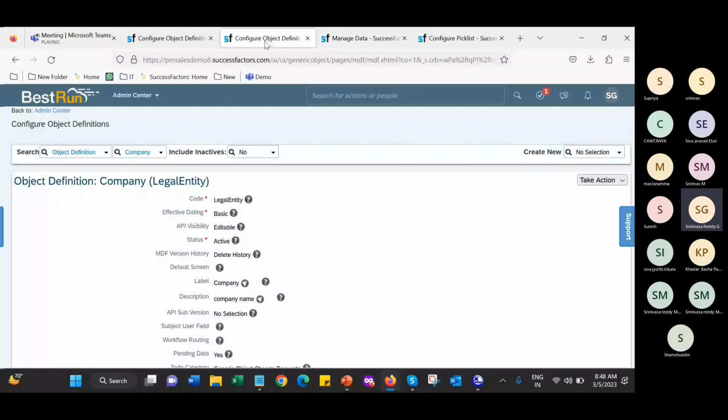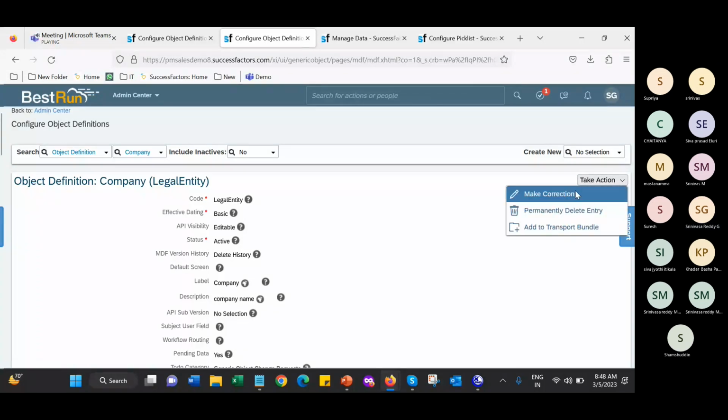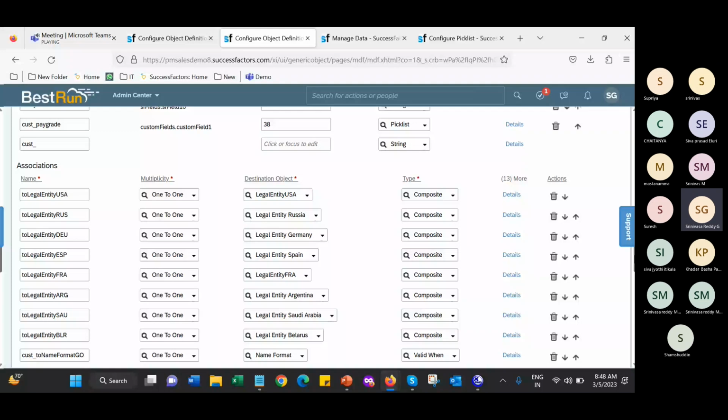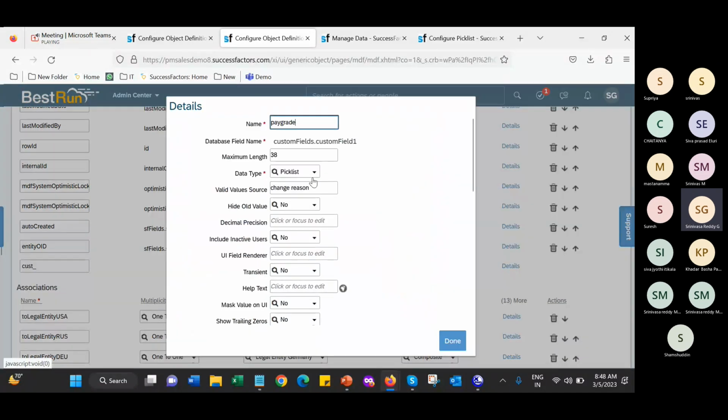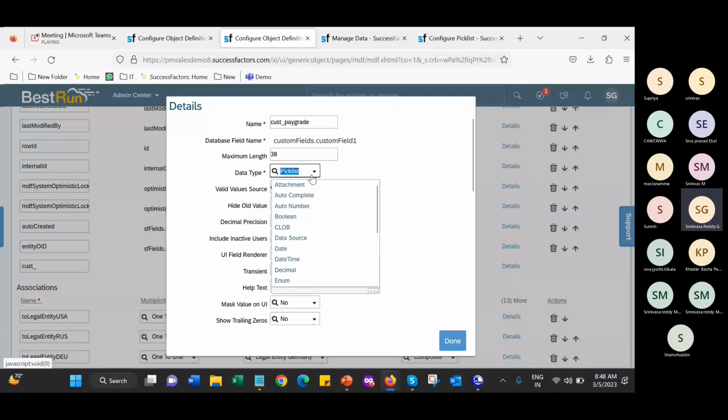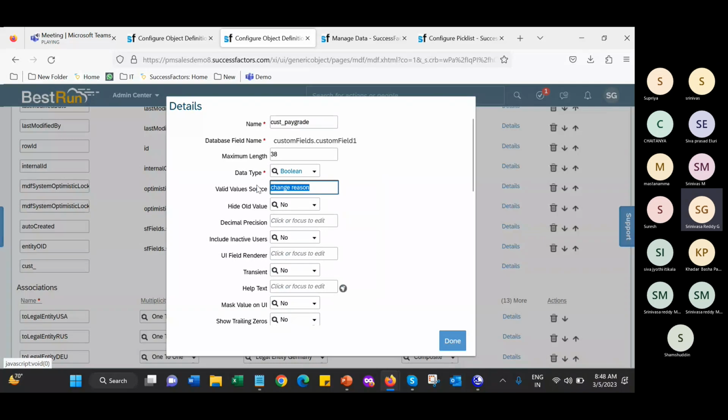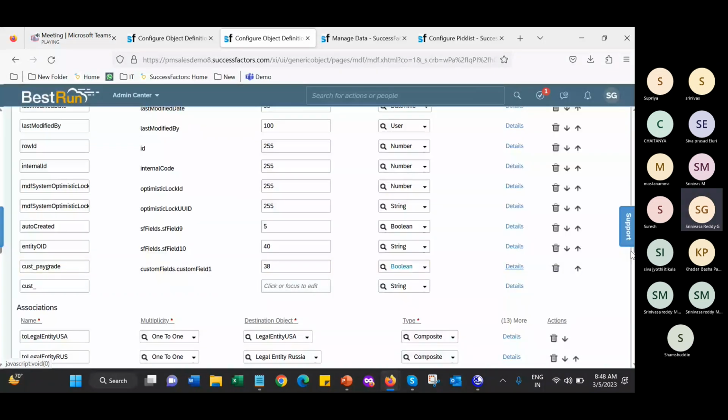So if you want to show an attachment or boolean yes or no options, go to manage page option, configuration object definition. We came to legal entity. Here the data type is pick list, right? Instead of pick list, I am selecting boolean. When you select boolean, it is not required to maintain the valid value source. Okay, I'm going to save changes.